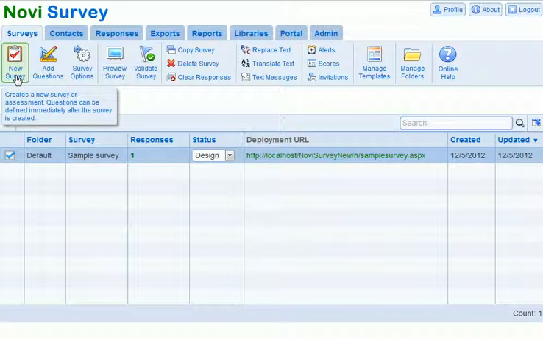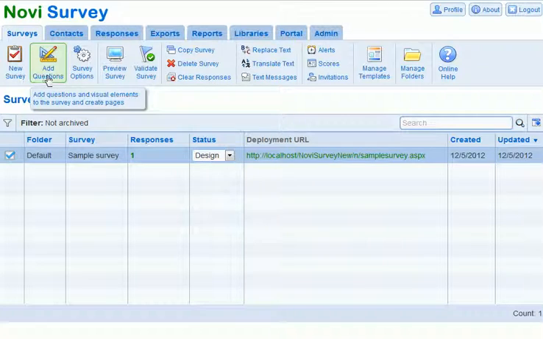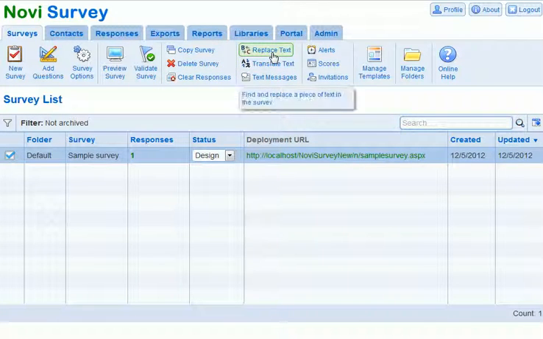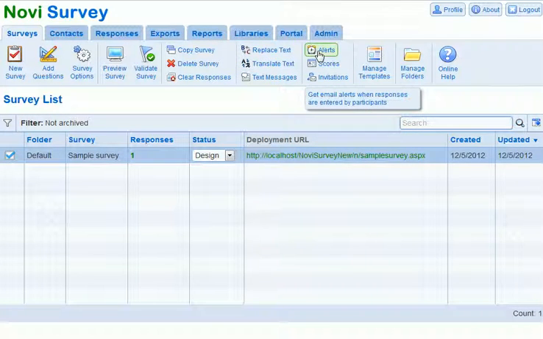Here you can create new surveys, add questions to survey pages, and change survey options. You can also preview the completed survey and run validation to discover potential issues. You can copy, delete, and clear any responses, as well as search and replace text or translate surveys in other languages. The system is capable of creating email alerts triggered by different criteria, such as the completion of a response, and can include the response or the respondent information in the email. You can also add scores to the survey by assigning points to the questions and show interpretations of the score based on a range of values.